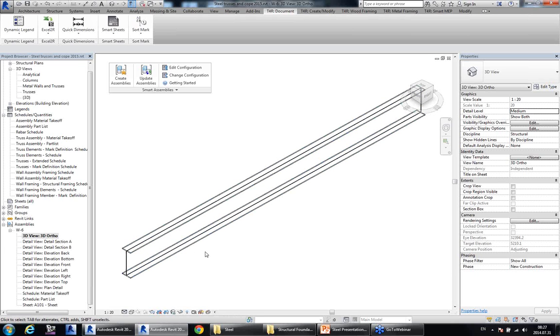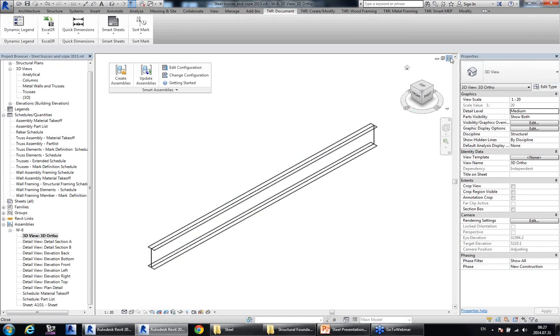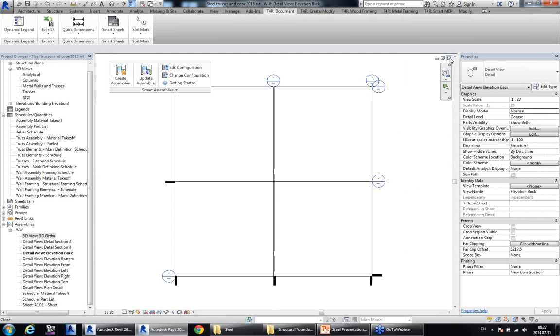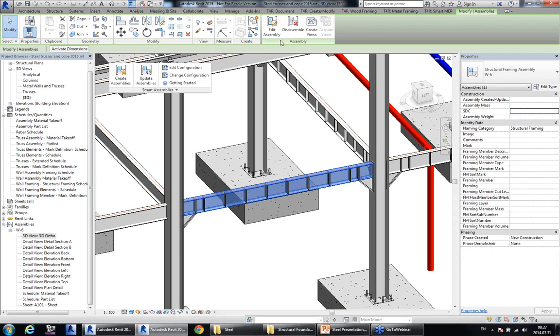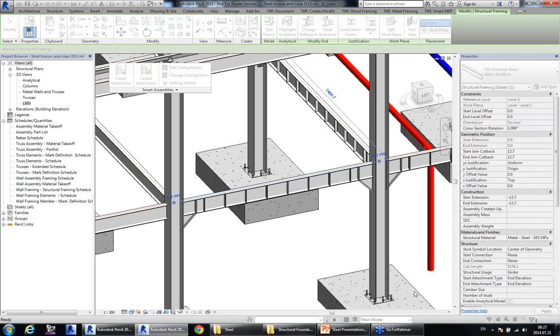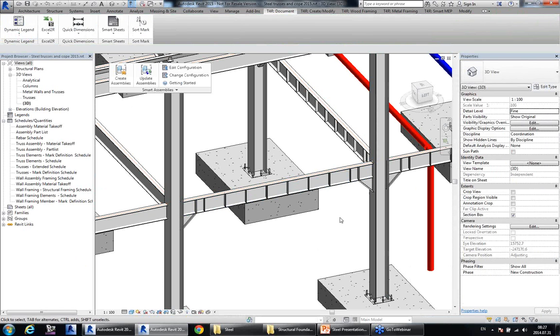They are not grouped together with that beam. So we saw that this possibility actually is not so very handy for Revit users. So that's why we did our own smart assemblies.